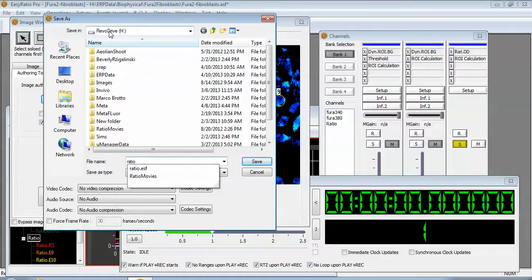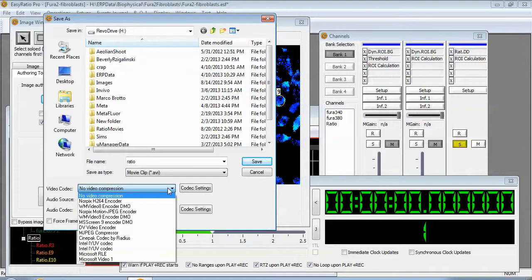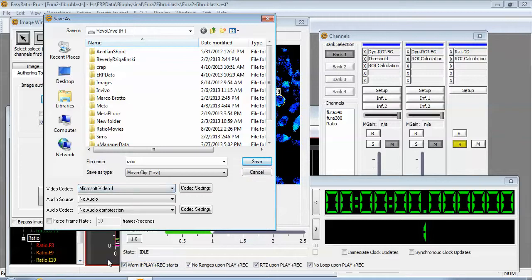I'll save it to the Revo drive. Down below here are codec settings. Normally you won't want to save an uncompressed image. Since it's just for presentation purposes, we can use any of these codecs here to keep the file sizes small. So I'm going to choose the Microsoft Video one. That should be standard on everybody's Windows-based system.